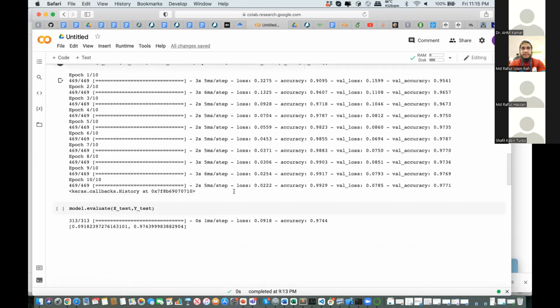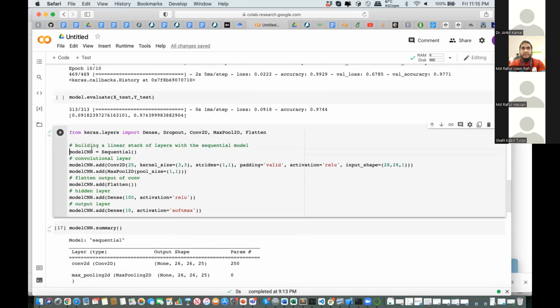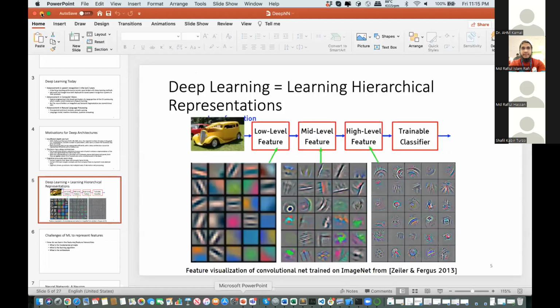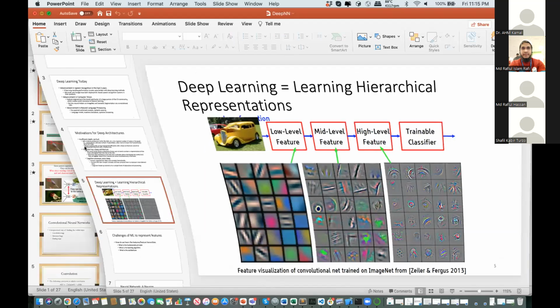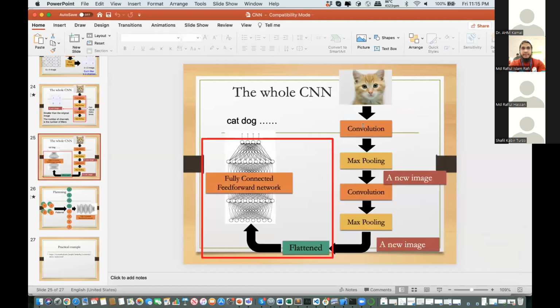Now I want to use the convolutional neural network, so I have created a convolutional neural model. Convolutional neural network equals sequential. Why is it sequential? Because if you look at my PowerPoint slide, it is sequential, one after another. First convolutional, then max pooling, another convolutional, another max pooling. Meaning it is a sequential model. Can you see it? That is why I'm using the sequential.